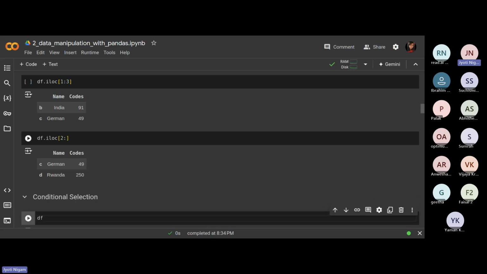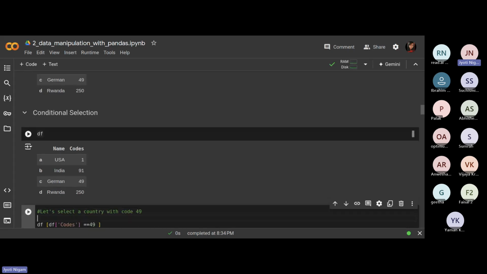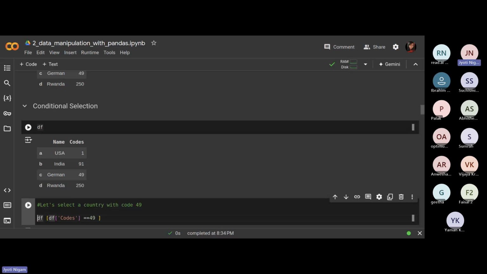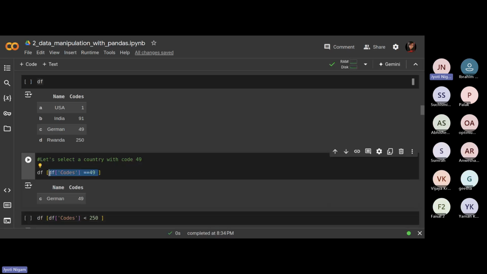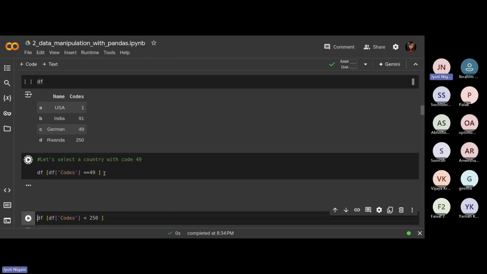Now coming to conditional selection, similar to what we learned in NumPy, we can access particular values from our data frame using conditions. For example, I want to get the rows where the country code is 49. I simply compare all the rows against the condition that the code is 49, and it will return me that particular row.